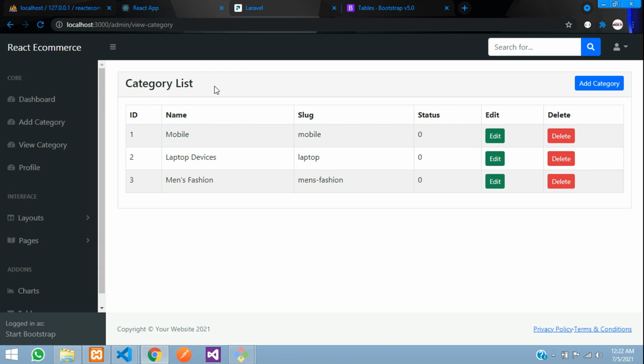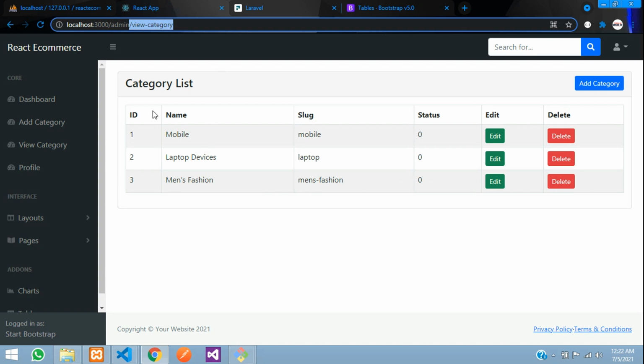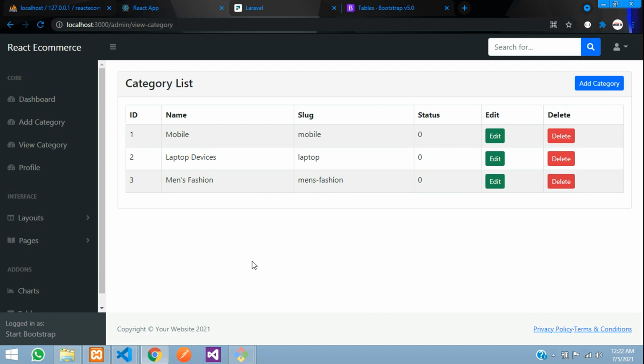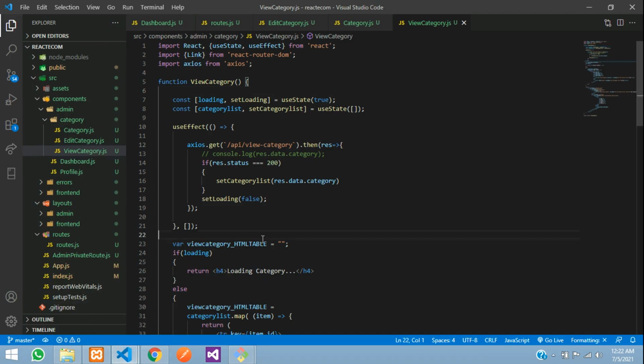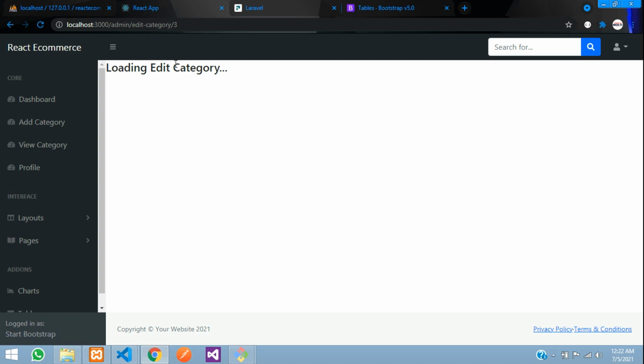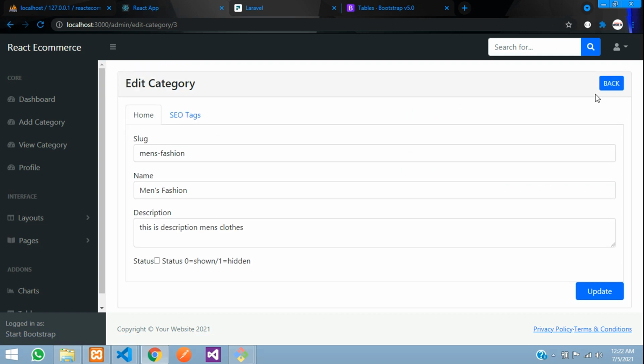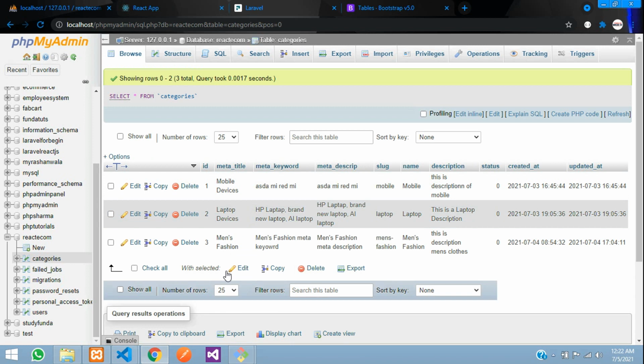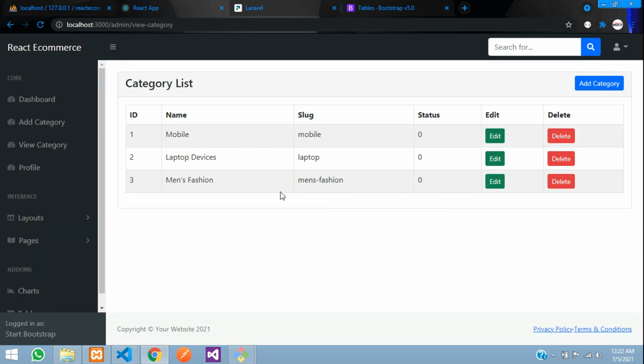Now guys we are on the category list where we are going to delete this category data. So let's move to this view category page and go to this delete button. So let's move to our React app. This is our view category where the table row design with the delete button is given. And now when I click this delete button, the data should get deleted from here and from your database also. Okay, so let's get back.